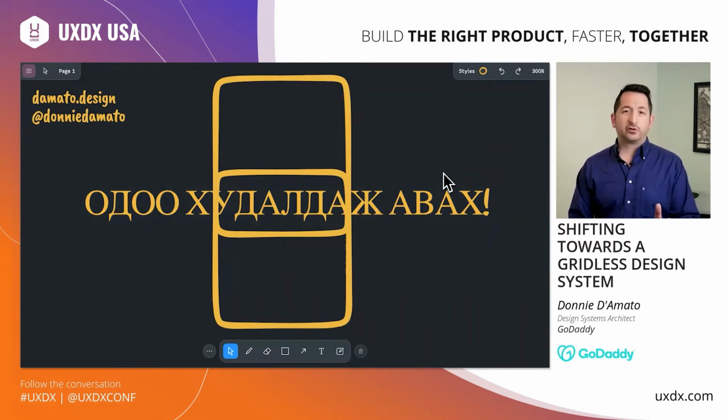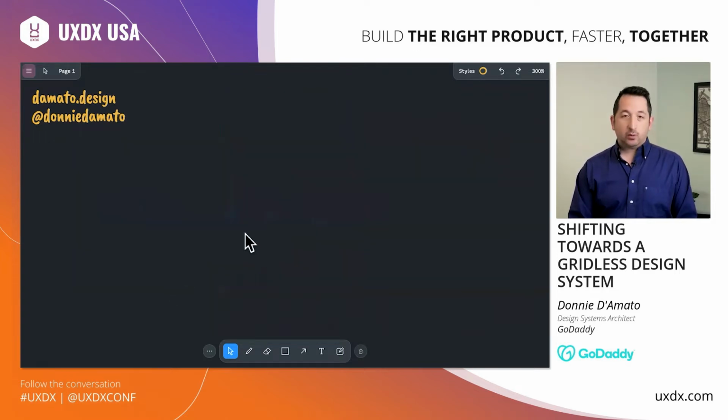So how do we support translations in our designs? It's simple. We get rid of the grid. Okay. How do we actually do that? Well, we have to understand what the grid is actually providing us. And the grid is trying to provide us 2 things: layout and spacing. So we're going to talk about layout first.